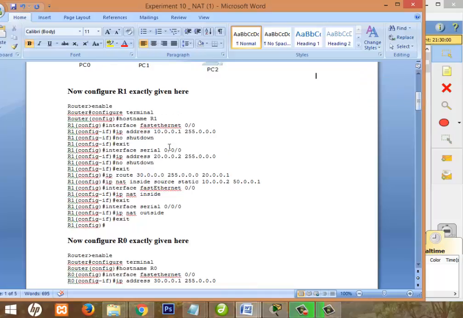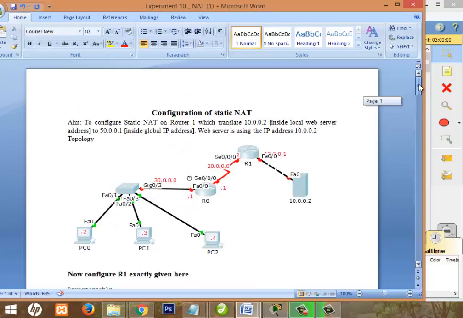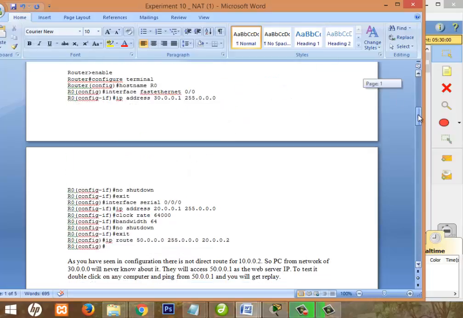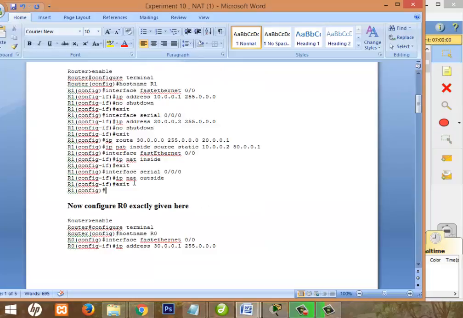For configuring, we are going to have this set of commands to configure R1. As you can see in this topology, we are using two routers, R0 and R1. For configuring these two routers, we use these commands. We have different interfaces. Like in previous experiments you have already seen, we give the IP address and the subnet mask, and again the basic commands like no shutdown, exit, then again giving the interface and other details.